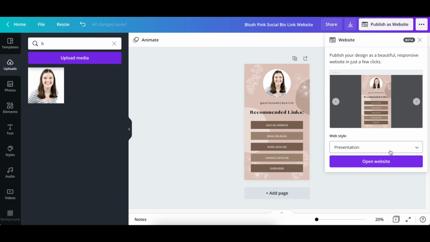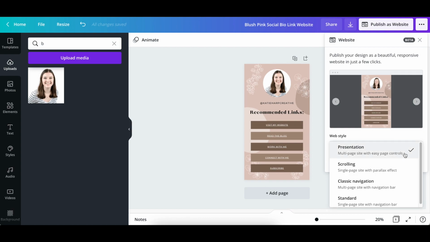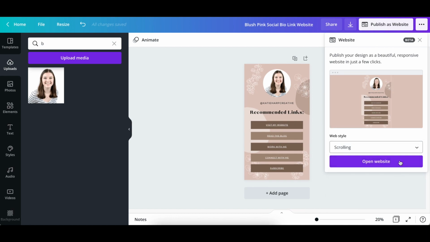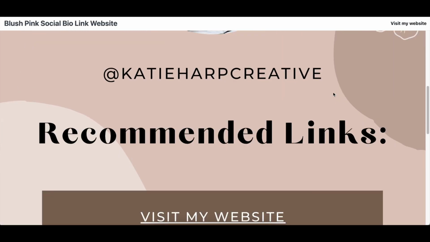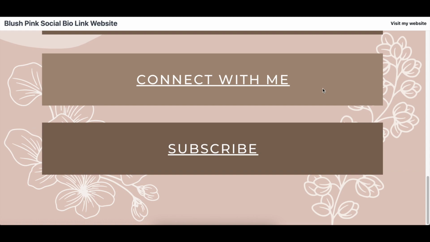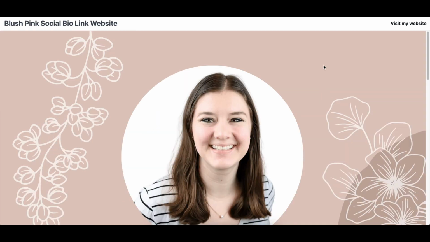And so for the web style, there's presentation, and you can actually do a PowerPoint style presentation in Canva, which is pretty cool. Or there's a scrolling website, or classic navigation, or standard. Okay, so I'm going to go with the standard web style, and then click open website. And it's here. And this is a pretty large looking image.